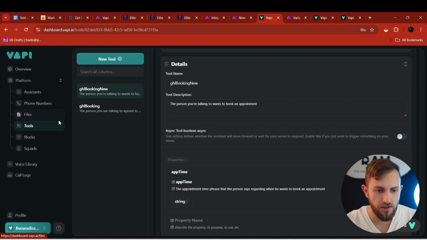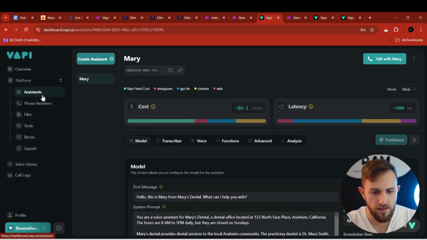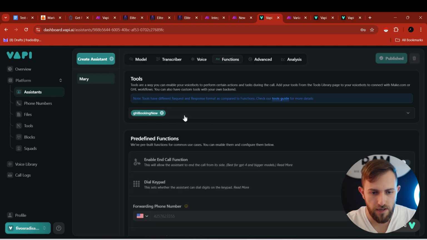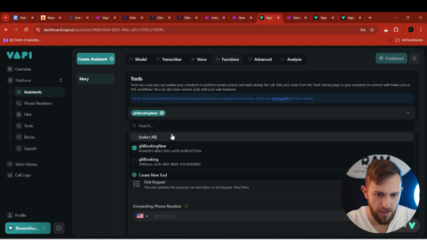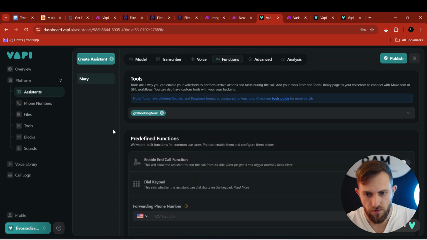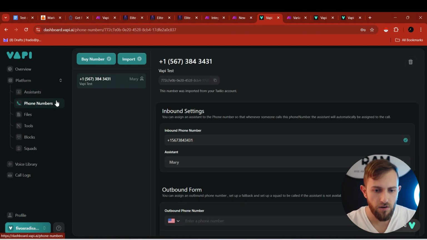Okay, fantastic. So after you've created the tool, you need to go back to your assistant and then you need to go to functions and then you need to go to tools over here and then you would click the space over here and then you would find GoHighLevel booking tool, whatever name you gave it, and then you would just click on that. Cool. And then you would click on publish. So now we have everything we need in Vapi to start the procedure.